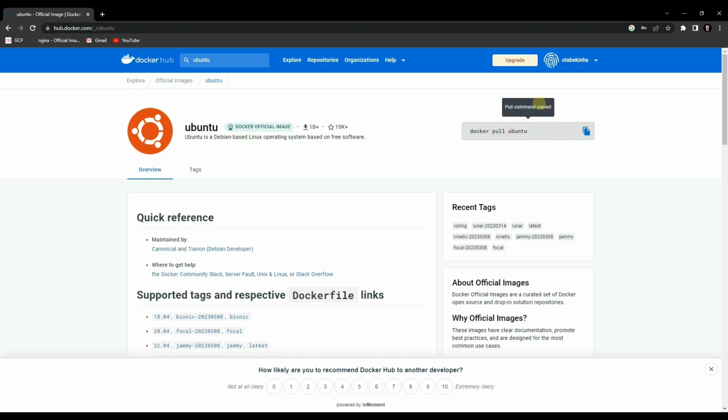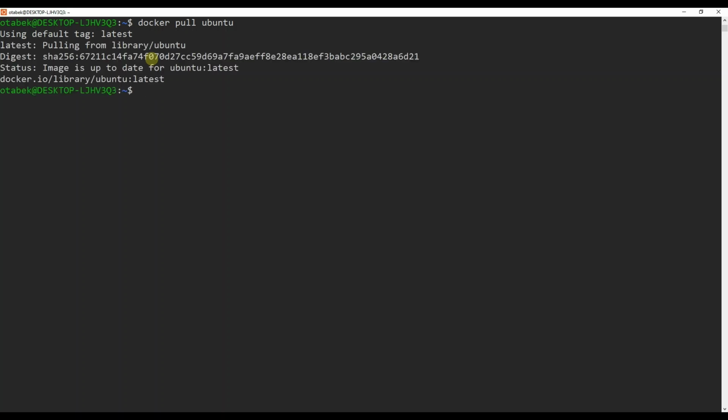So let's copy that, and then let's go to WSL, and I'm going to press Ctrl Shift V, and click enter, and this will pull the latest Ubuntu image from Docker Hub. As you can see, it is really fast because I have already downloaded it before this video. In your case, it might take a few seconds, so you need to wait a bit. After you have pulled the Ubuntu image, you can run docker images, and you can see there is an Ubuntu repository with a tag, image ID, creation date, and size.